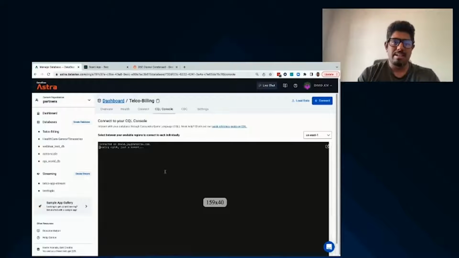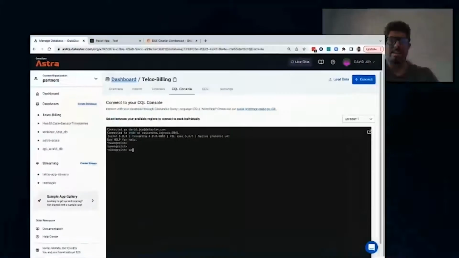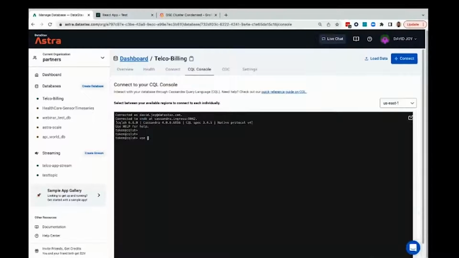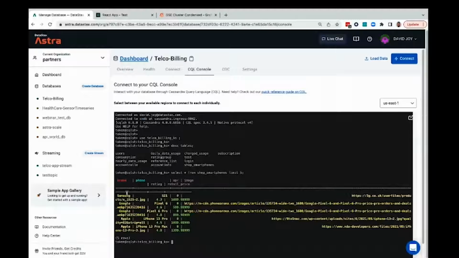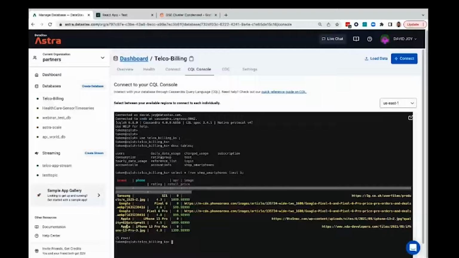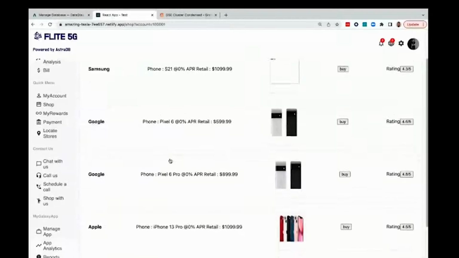The traditional method is still existing here, right? For example, if you want to connect to your database, you can do that on the database portal through the SQL console that you see here. So I'm doing use telco billing, which is the keyspace. And then I'm going to say, show me all the tables. And you can see all my tables are available. And then let's say I want to see data in this table called shop smartphone. Then I'm going to just say limit it by 5 to see all of this data. As you can see, Samsung, Google, S21, all of this data is actually the same data that you're seeing on this page.